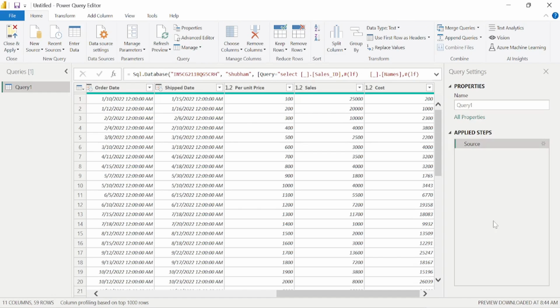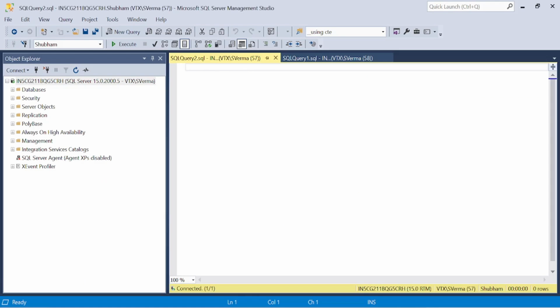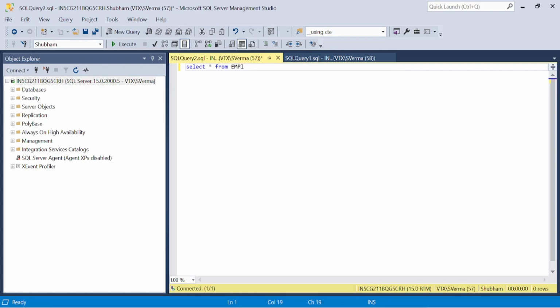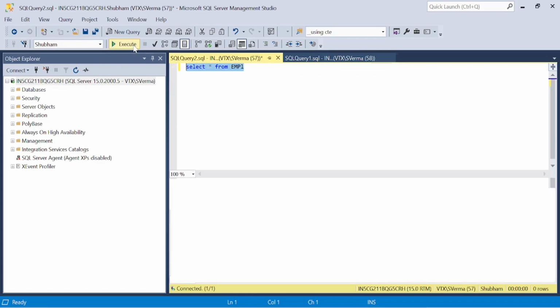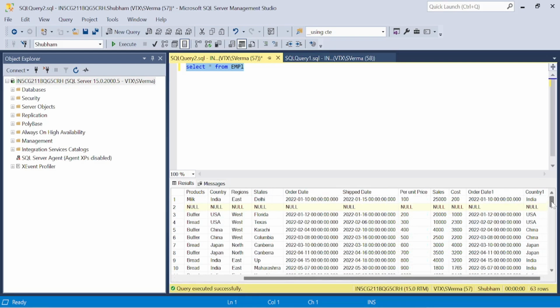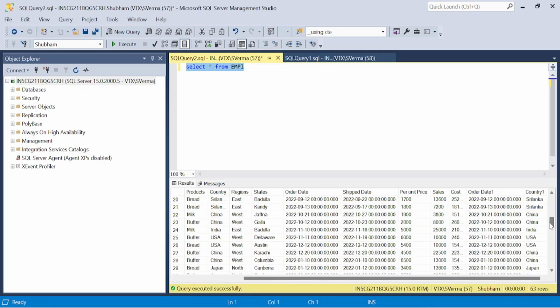And now let's go to the SQL server window and try to open the same table. So I will simply write my query here, which is select star from our table name, which is EMPL. And now let me select this query and hit execute. So here I can see the same table with null values and duplicate columns like order date and country. So I hope you are good with this query folding concept.